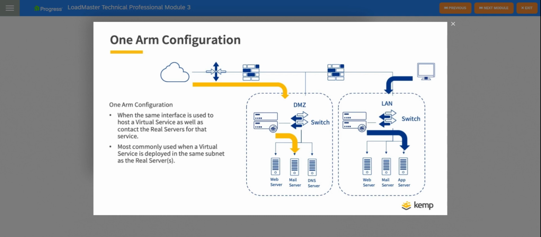In the diagram, you can see two network segments, both DMZ on the left and LAN on the right. The Loadmaster has been deployed in an HA pair and configured to present services in each segment as logically separate services across separate pairs of devices. In some use cases, customers deploy single ARM configurations for multiple logical zones on a single pair of Loadmasters.